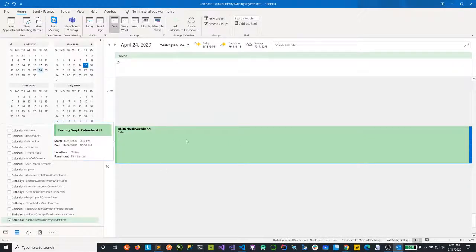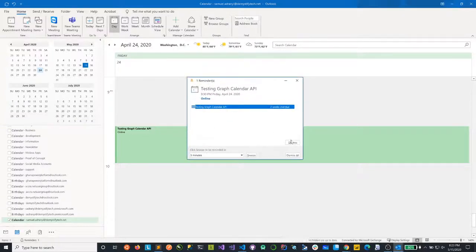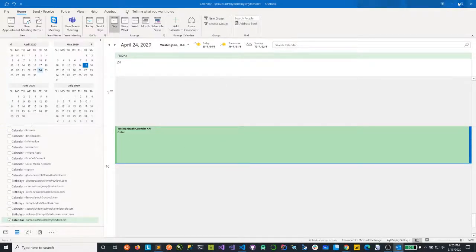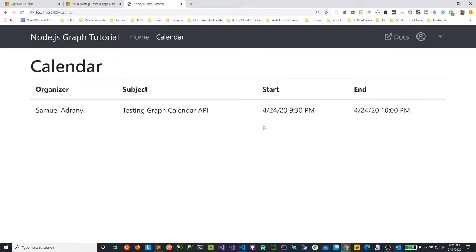Now, as you can see here, this has created an event, and almost immediately I see the notification here on my desktop. Now let's go back and see if this reflects in our application. Refresh, moment of truth. Boop. Let's see. Yep, and there we go. Now that event shows up. So that's how easy it is to get the calendar.